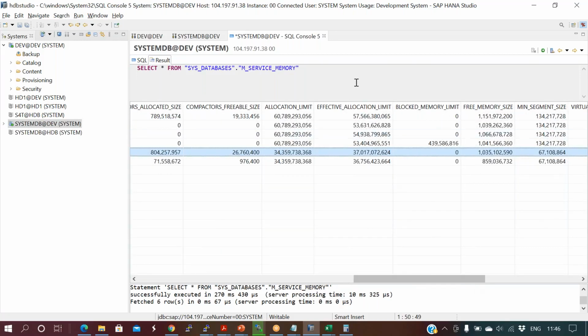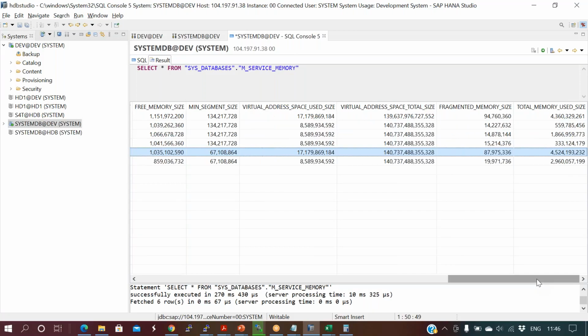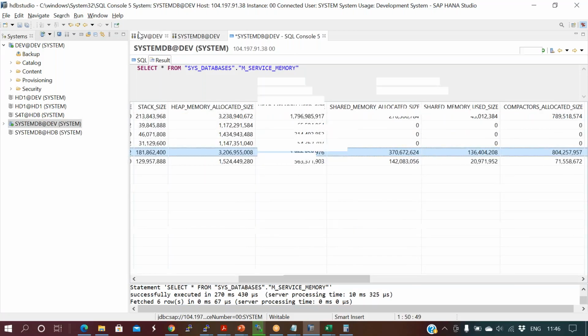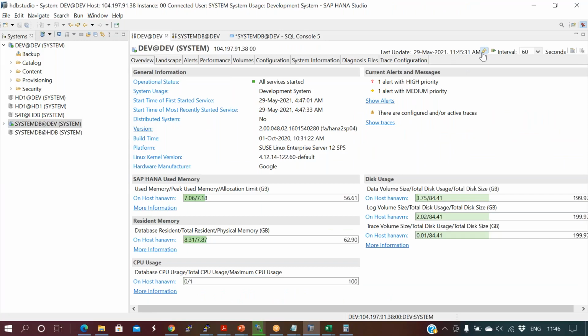Okay, so the effective allocation limit, if you see that 34, it is in bytes. If you convert this, it comes to 32 GB. Whatever we have implemented, you will see as allocated. So whatever you have allocated, you will see here. That means the allocation is done perfectly. If it is not reflecting here, then there may be some issues or bugs.